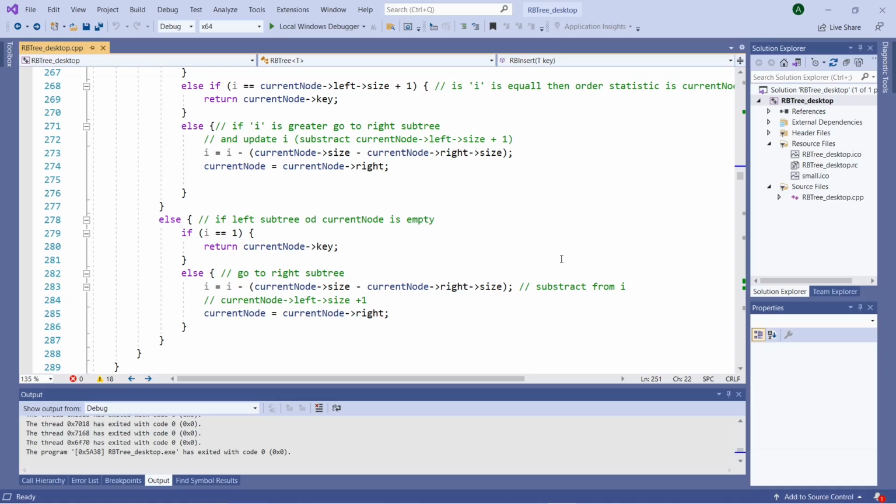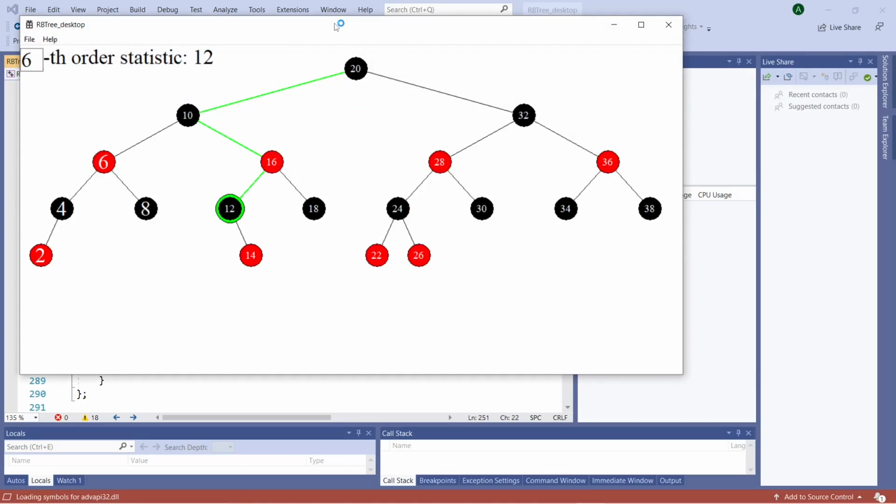Remaining part of the source code is printing red-black tree in the window. Let's run the program. We see sixth order statistic to be 12. We go to 12 node from the root 20, then we choose its left subtree rooted at 10, then we go right to node 16 and update i to 1. Then we finally go left to node 12. Path from the root is colored green.